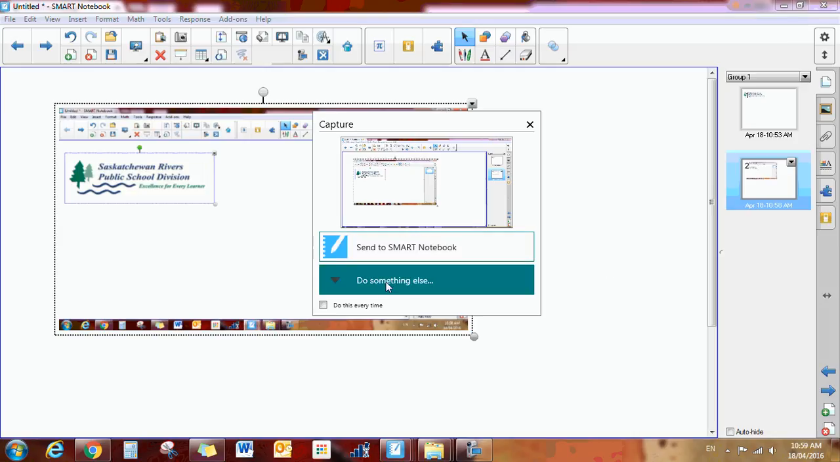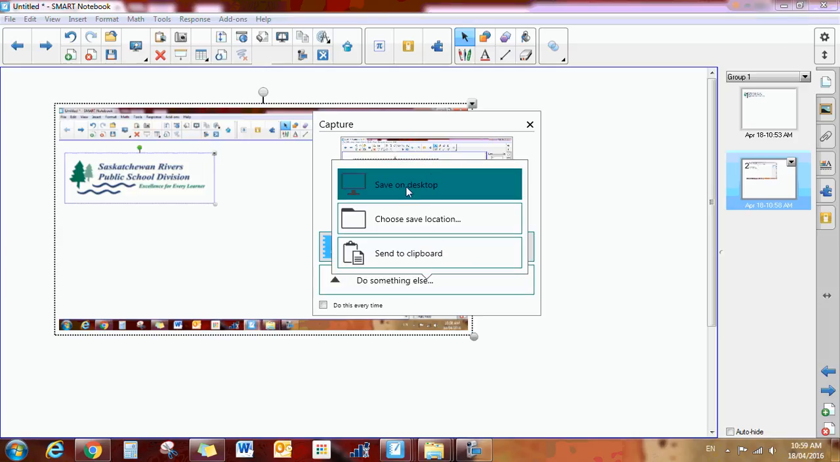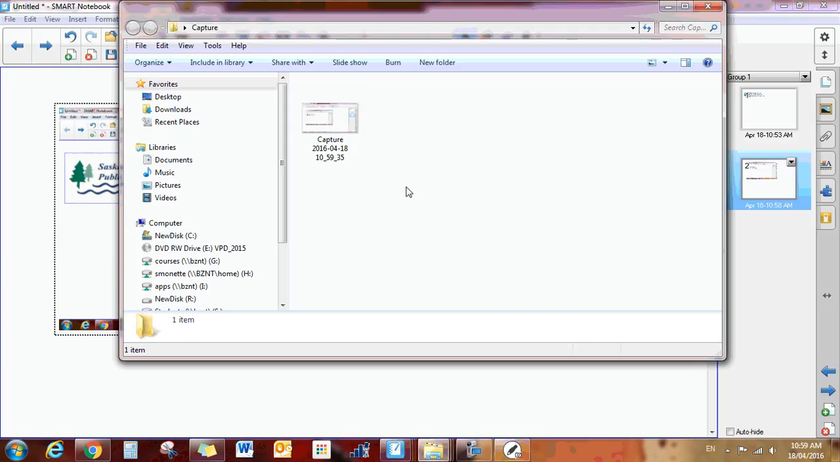Okay, we can try to do something else this time. Let's save it on our desktop. So if you save it on your desktop, it says, do you want to save it? It gives it a name. It's being saved as capture on my desktop.